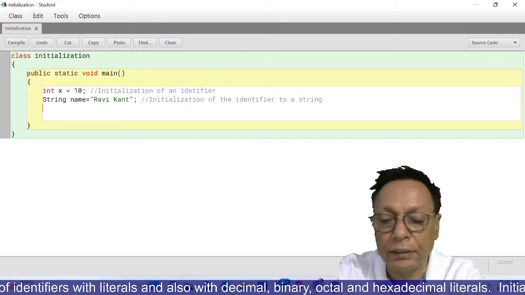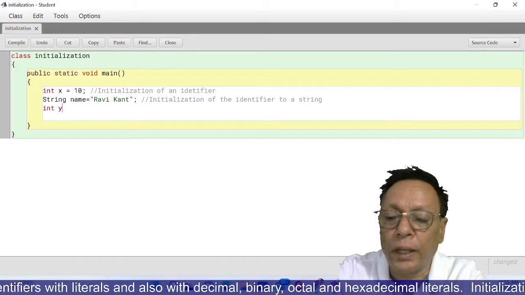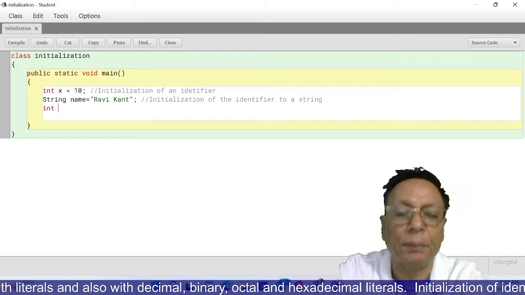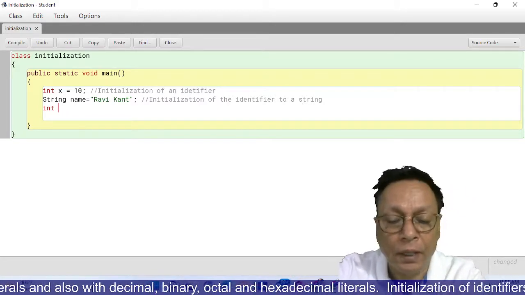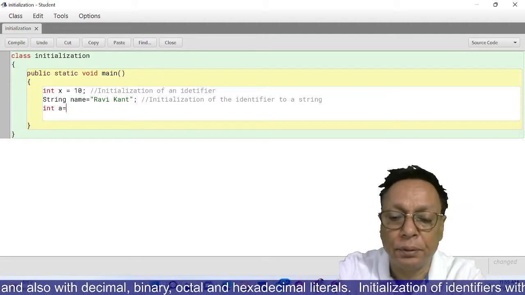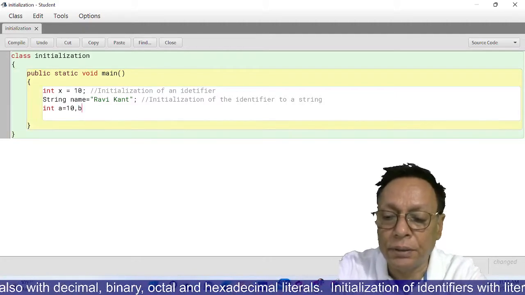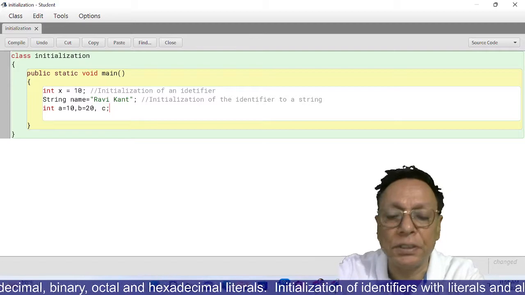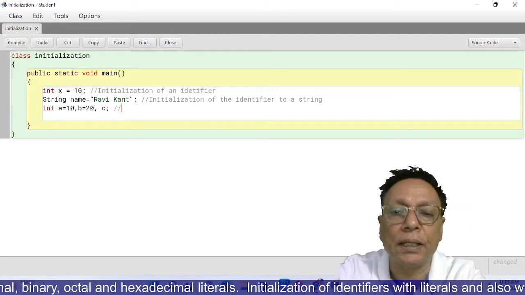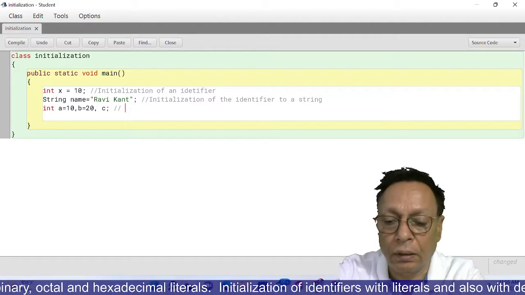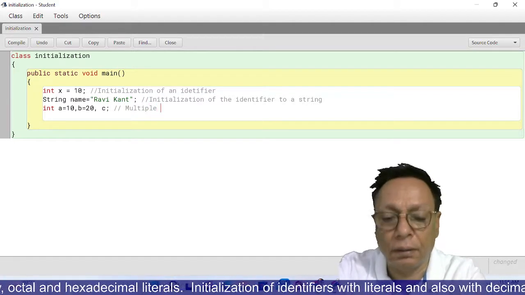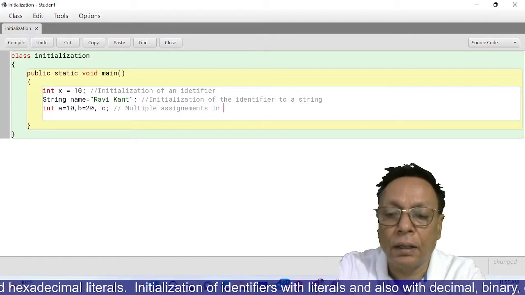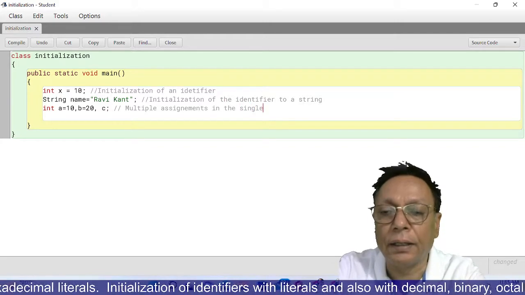Next, if I take another integer like int y, taking multiple identifiers in a single statement, say a is equal to 10, b is equal to 20, and c is simply a declaration. And this time I am going to say multiple assignments in a single line.